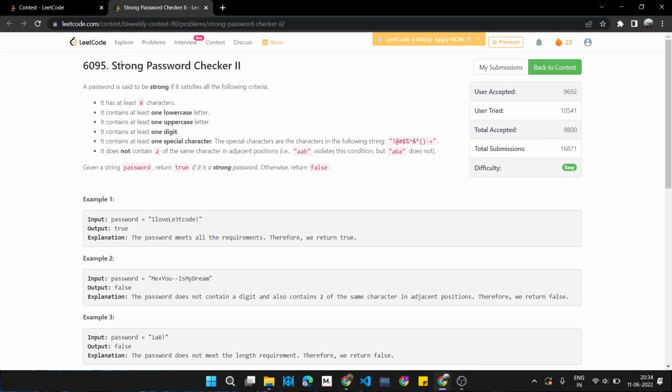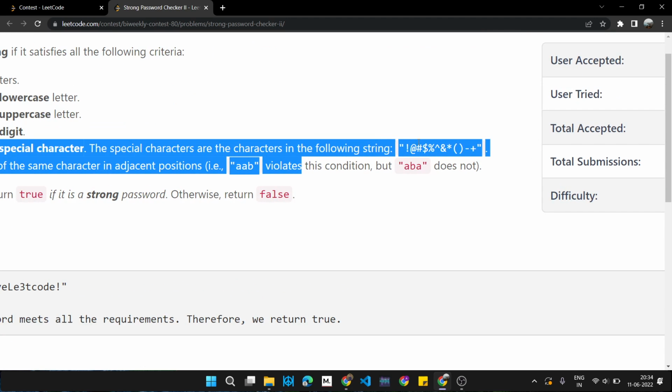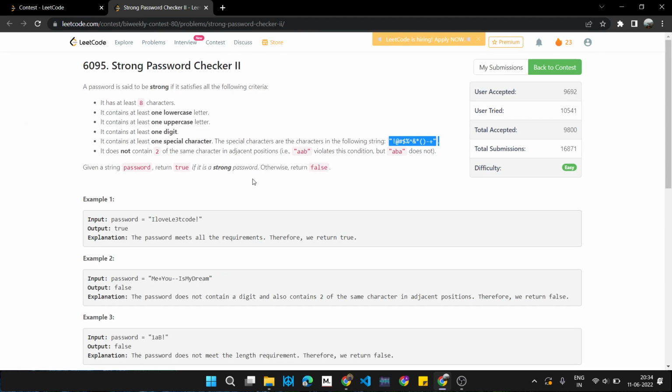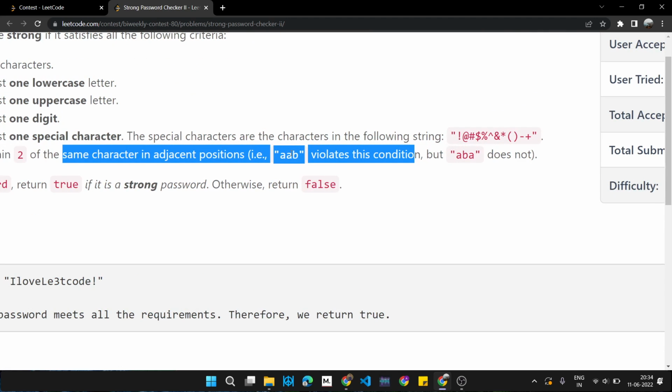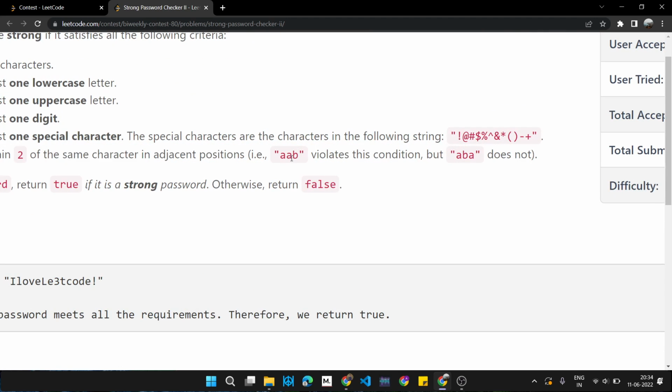In this we are given a password, and the password is said to be strong if it satisfies all the following criteria. It must be at least 8 characters. It should contain at least one lowercase letter, at least one uppercase letter, and at least one digit. It should contain at least one special character, and the special character should be from this string, and it should not contain two same characters in adjacent positions.